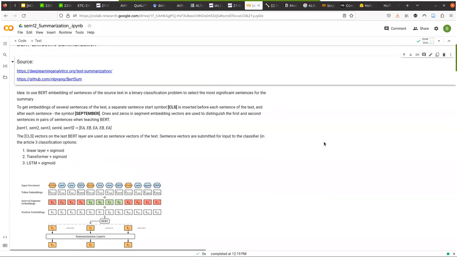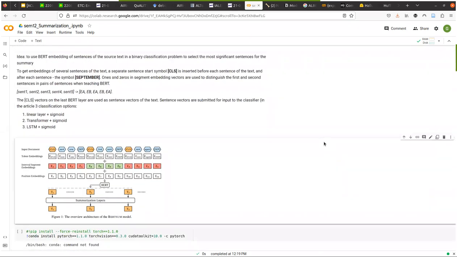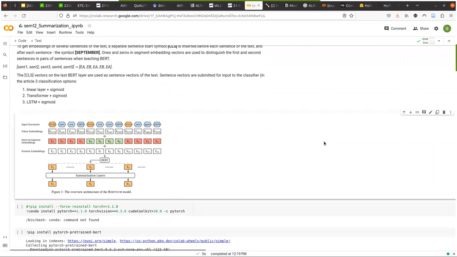And of course, we can use some more advanced model for extractive summarization. For example, we can use BERT. It's kind of simple. We simply want to mask some of our sentences and, for example, define spans which contain the most useful information for our summary.